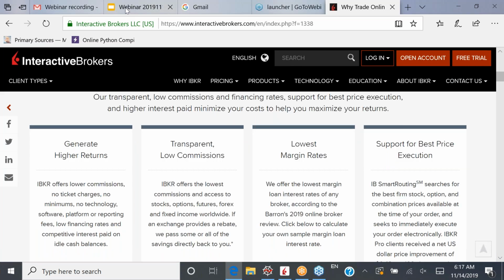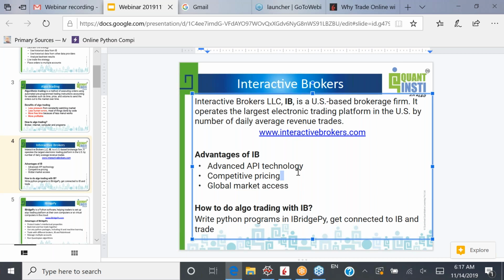Based on my personal experience, the advantages of IB, the most important to myself is advanced API technology. API stands for application programming interface, which enables traders to do trading using API. Actually, it's just an interface between 2 computers so that you can communicate the information. And IB's advanced API technology enables traders to use programs to trade. That's the most important thing, I think, for IB.